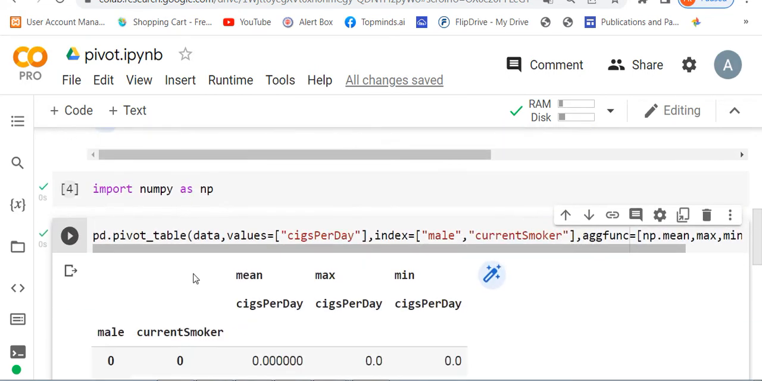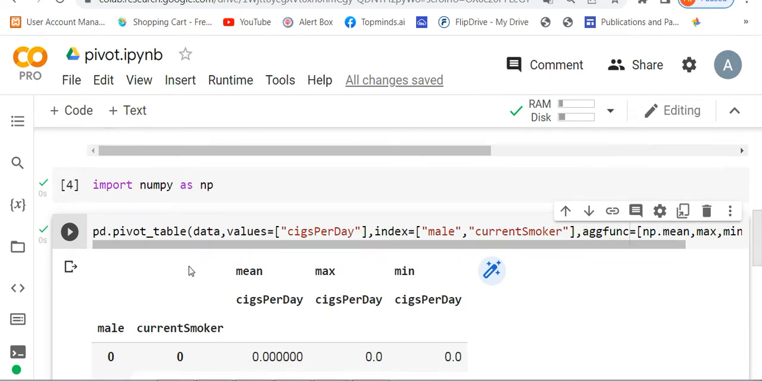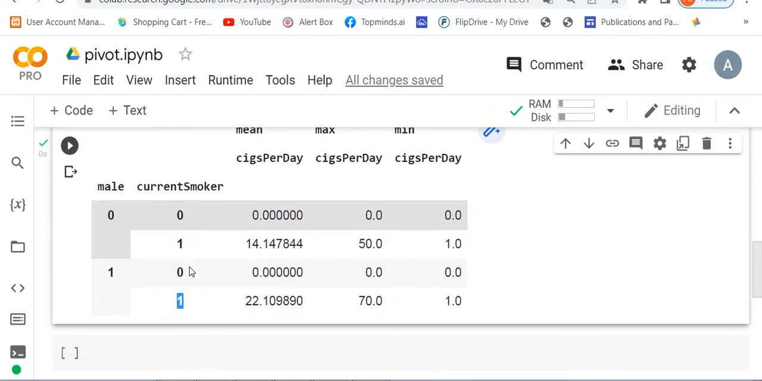Okay, so this is pivoting, very very important. Let me explain the same concept in Hindi as well.